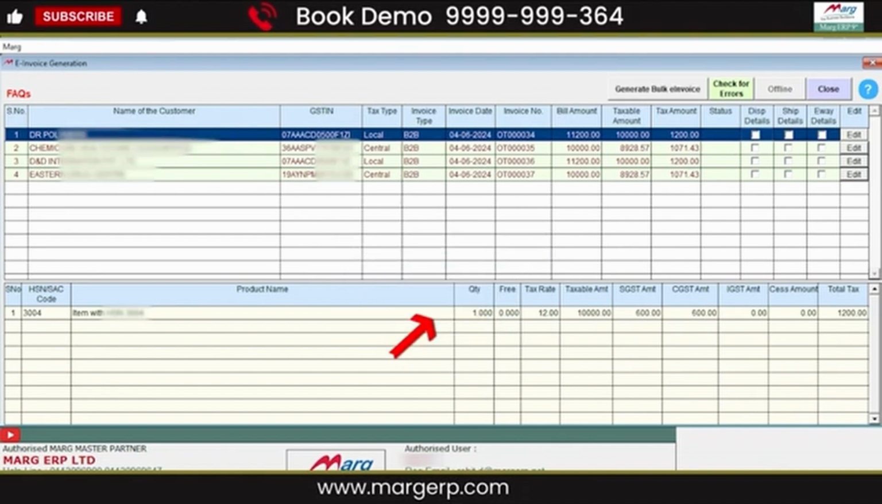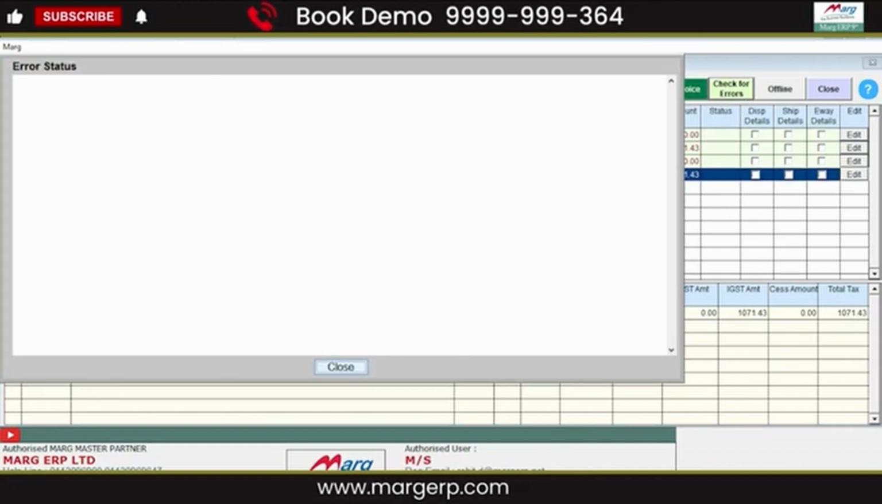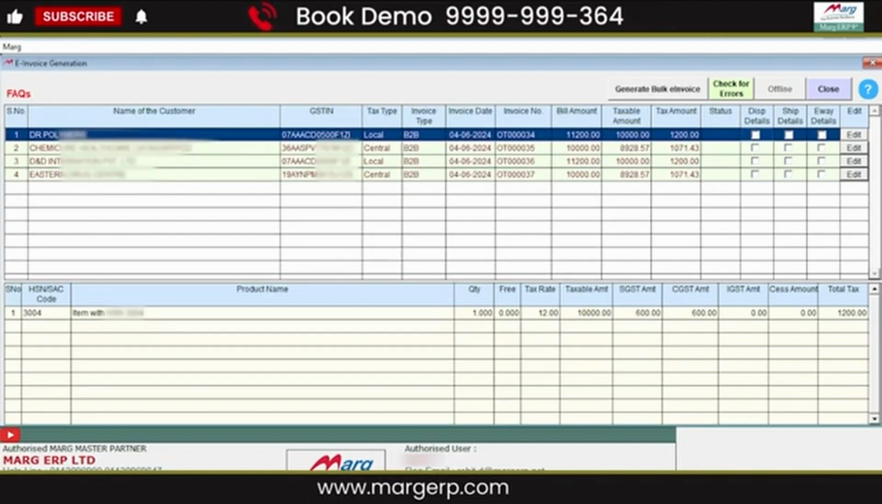And to check for any errors in the invoices being uploaded, click Check for Errors. The error status window will open. If there are errors in the invoices being uploaded, they will be displayed here. Otherwise, the window will be blank. Now to upload invoices on the e-invoice portal, click on the Generate Bulk e-invoice button.